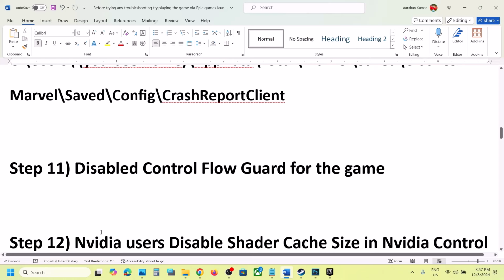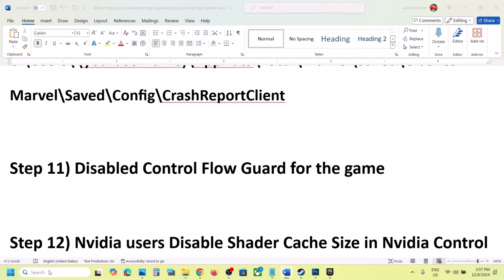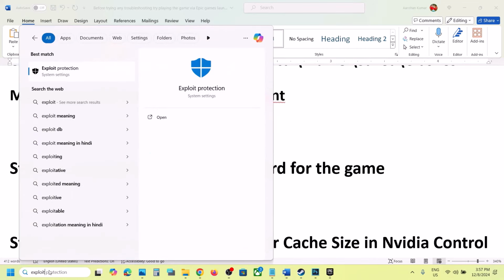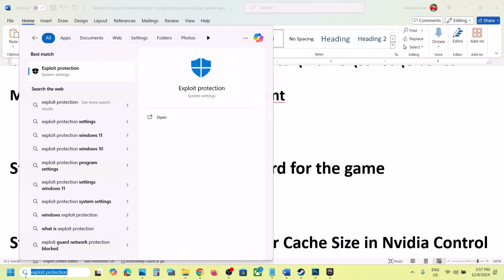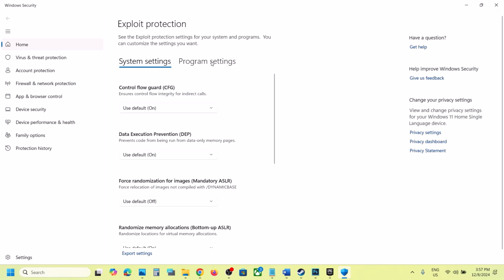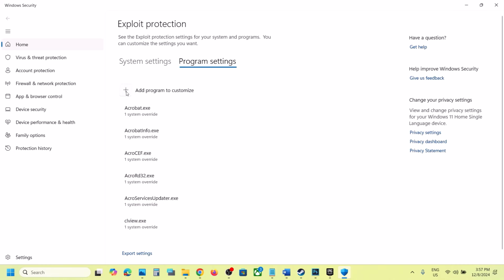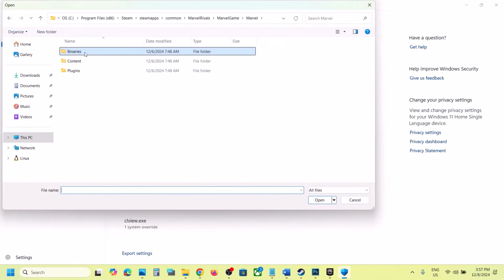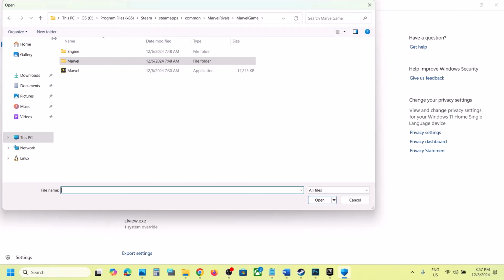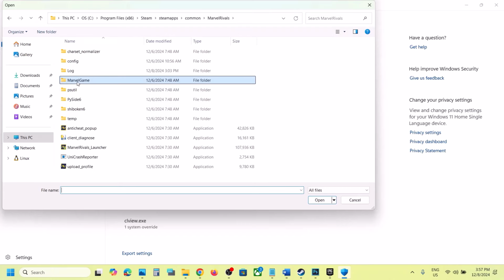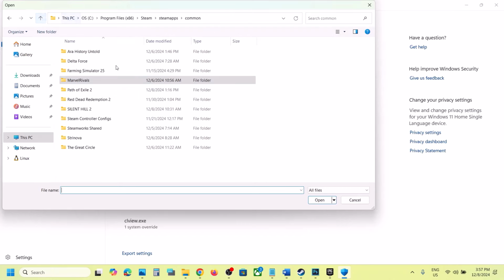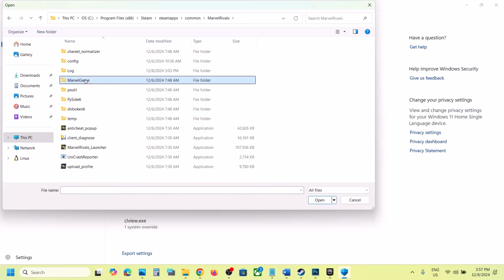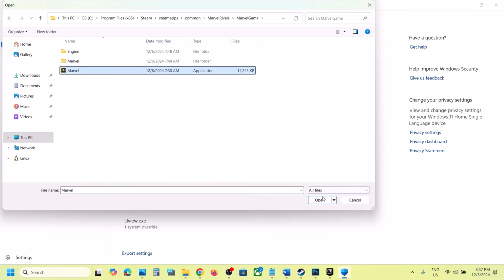Now for this, type in exploit protection in Windows search box and then click on exploit protection, and then go to program settings and then click on add program to customize. Click on the plus icon, choose exact file path, and then go to the game installation folder. Once you go to the game installation folder, open the game folder, open Marvel game folder, select this exe file, click on open.